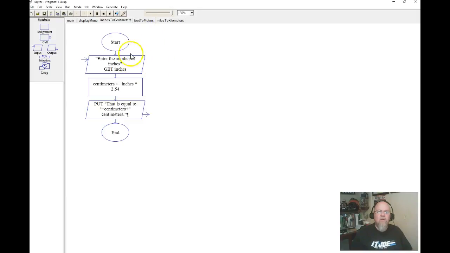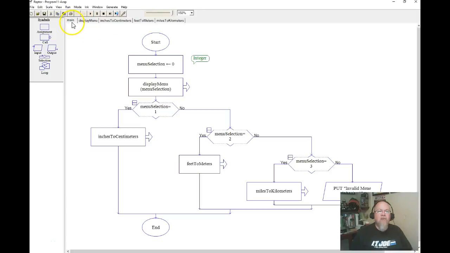Is that a procedure? Oh, it's not returning anything. It's actually doing everything right within there. Okay, I see what they're doing now.